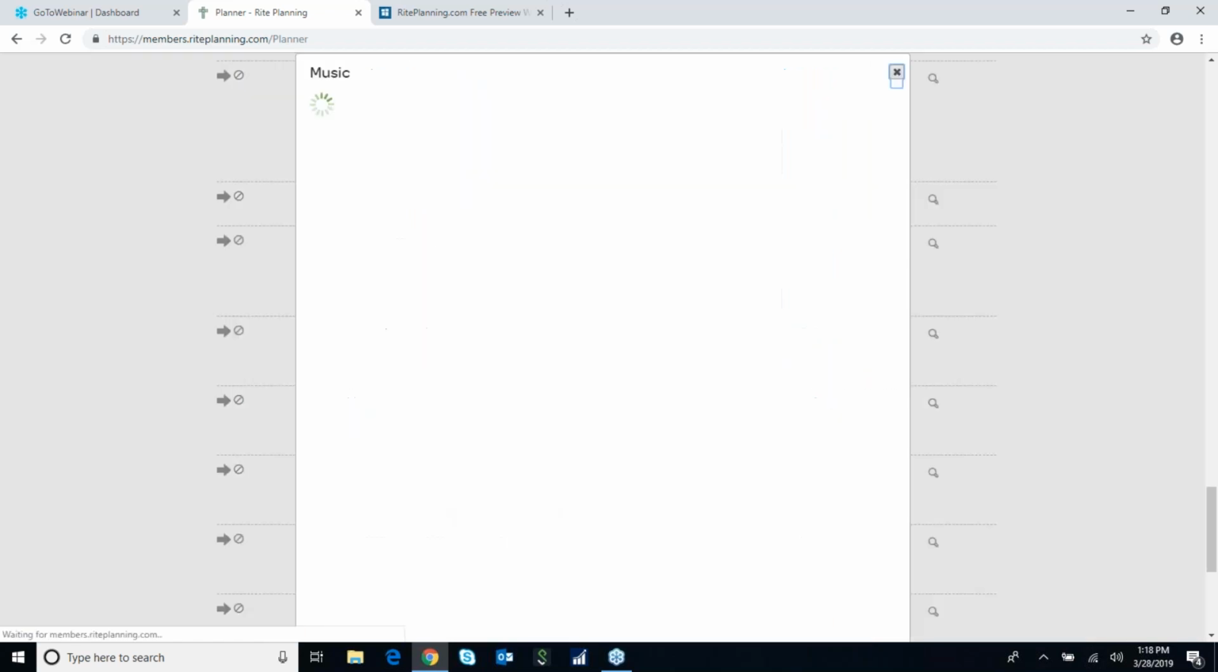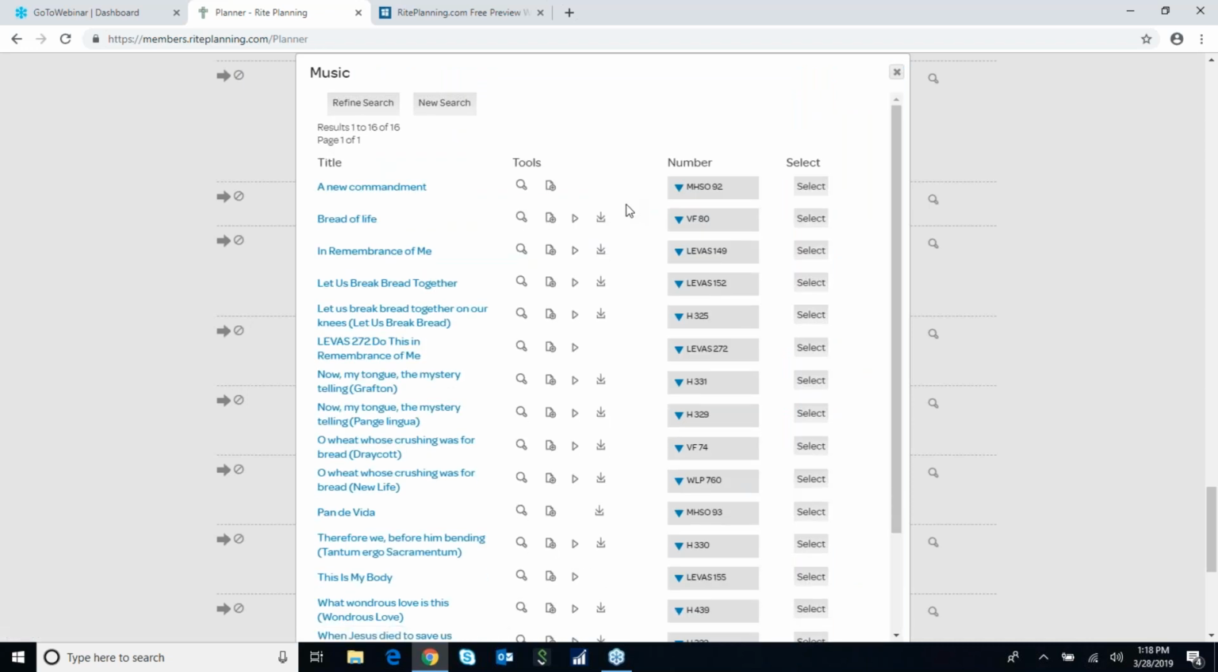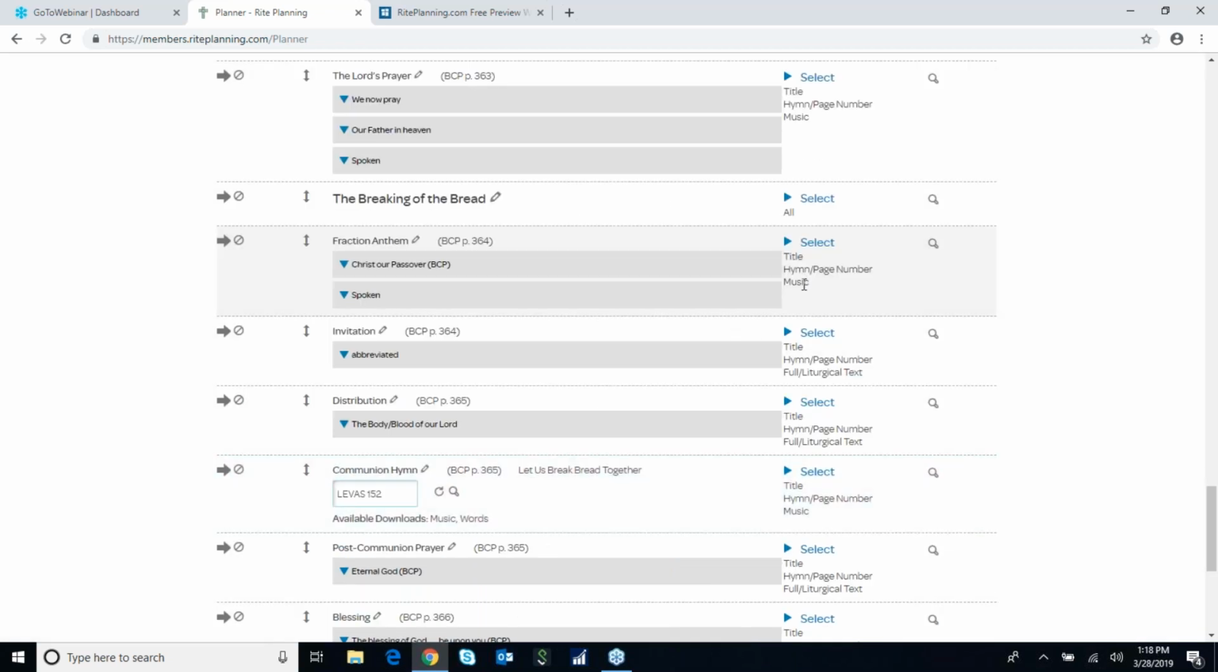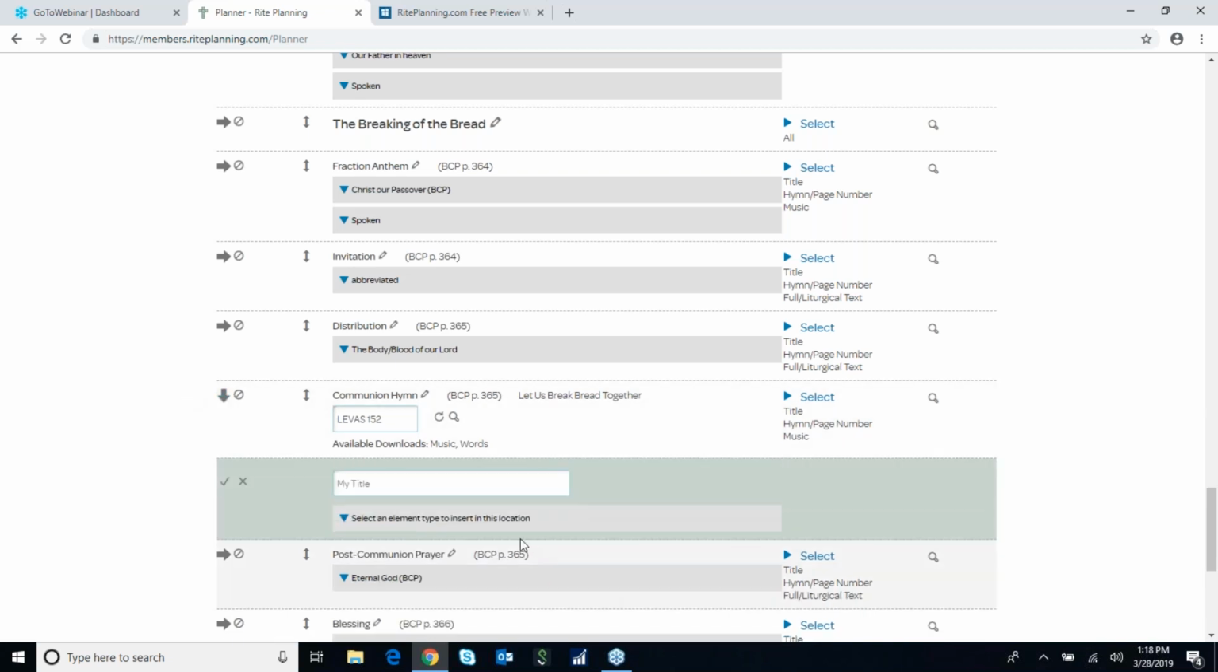So if we look for communion hymns for Maundy Thursday, this time we'll leave the boxes checked again, and we'll go and we will choose one. Here's a good one for an opening Eucharist. Lift Every Voice and Sing, number 152. We'll put that in there. It's going to take a little longer to do communion, so again, we can add an element, give it a title.